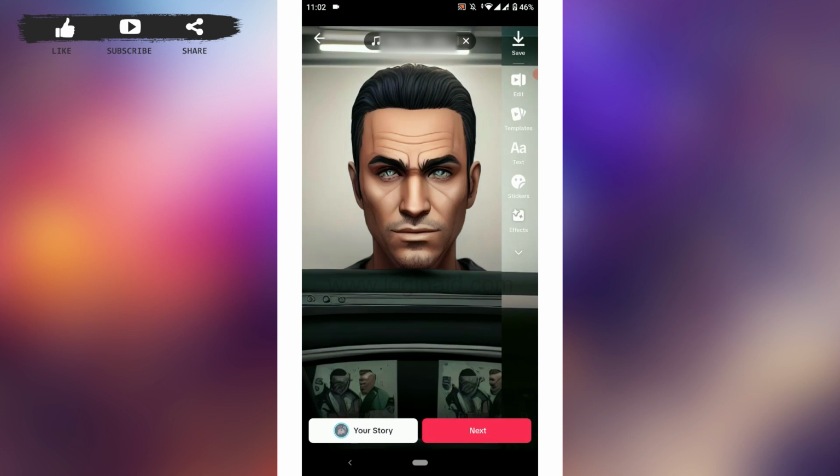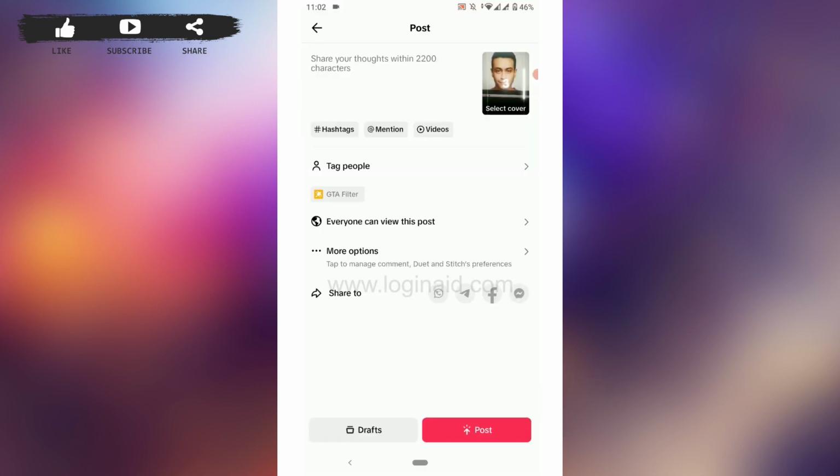Now you can post this on your story, or you can tap it and tap on next and post it on your TikTok. So this is a way how you can create a GTA filter trend video on TikTok very easily. Hope this video was useful.